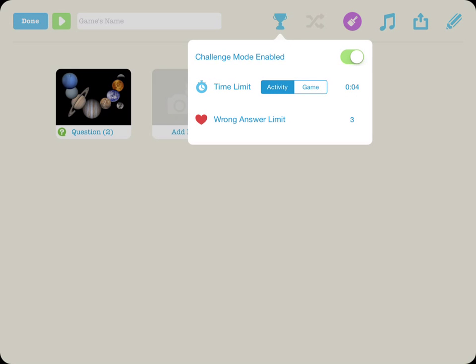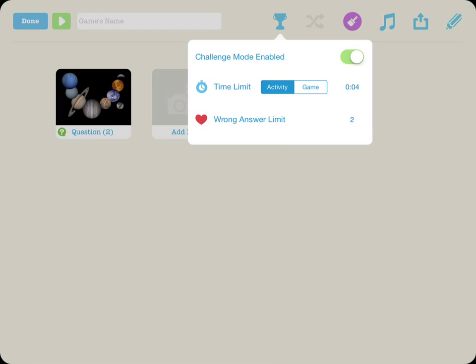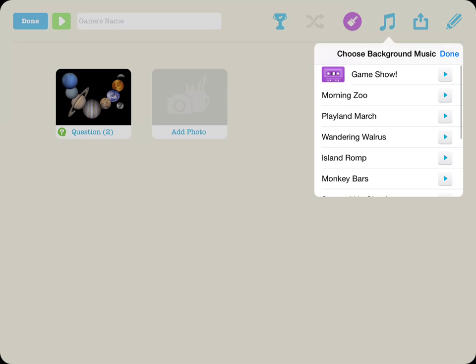Time limit for the game. You can set an overall time limit for the game if you want. Wrong answer limit. So these are the number of guesses you can have before you're thrown out. Well, I'm going to be a bit mean and change that to 2. I'm happy with that.